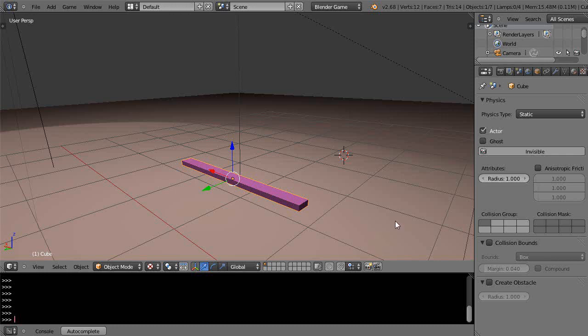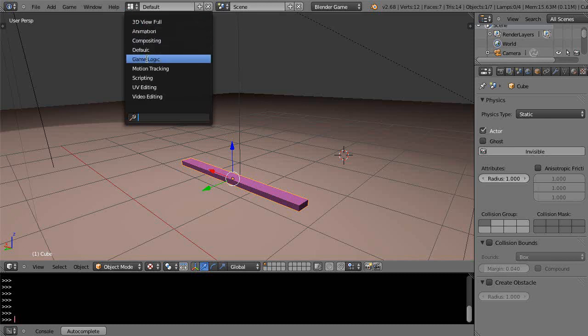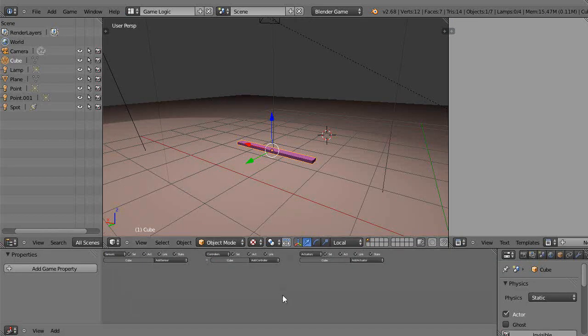Okay, in this tutorial we're going to take a look at some really powerful features built into Blender, and in particular the game engine, which is really just a physics engine. And we want to take a look at the game logic. So we'll switch our view over here to game logic. And we have access now to these actuators and sensors and controllers. And in particular what we're going to look at are these game properties.